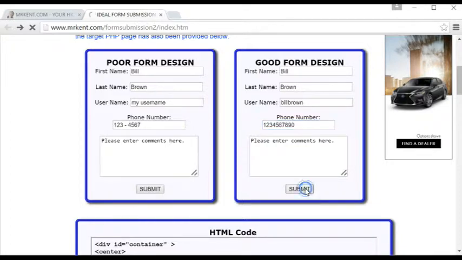Let's go ahead and take a look at it. So now we submitted Bill Brown. Our username is Bill Brown, and our phone number is okay, and there's where our comments would have been.